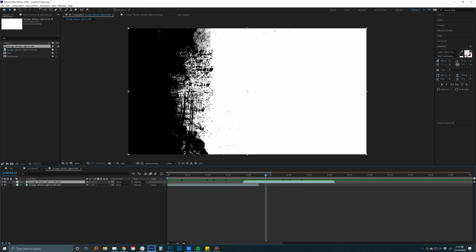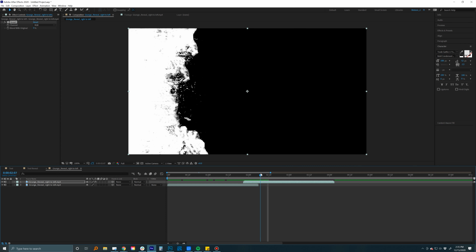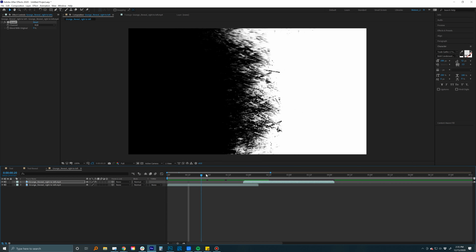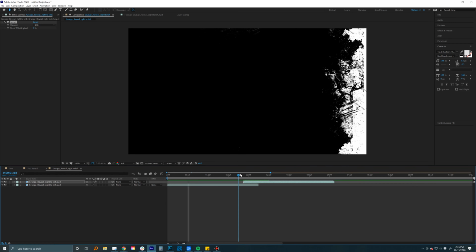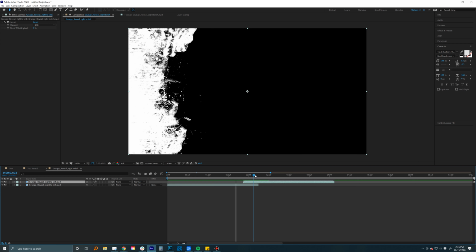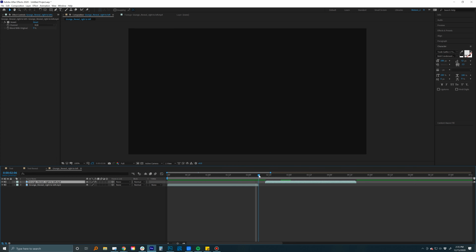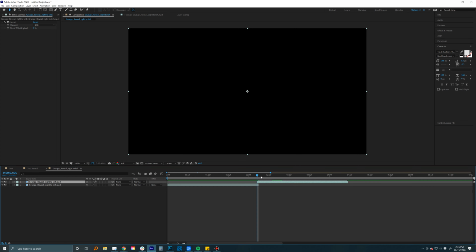So I'm going to go up to Effect, and we'll go to Channel and Invert. And so now everything that was white is black and vice versa. So here's our first layer going from white to black, and then this layer is going to pick up right here, and it's going to go from black to white. So maybe I want to extend this out here, and it's all black. Let me put this right there at the end.